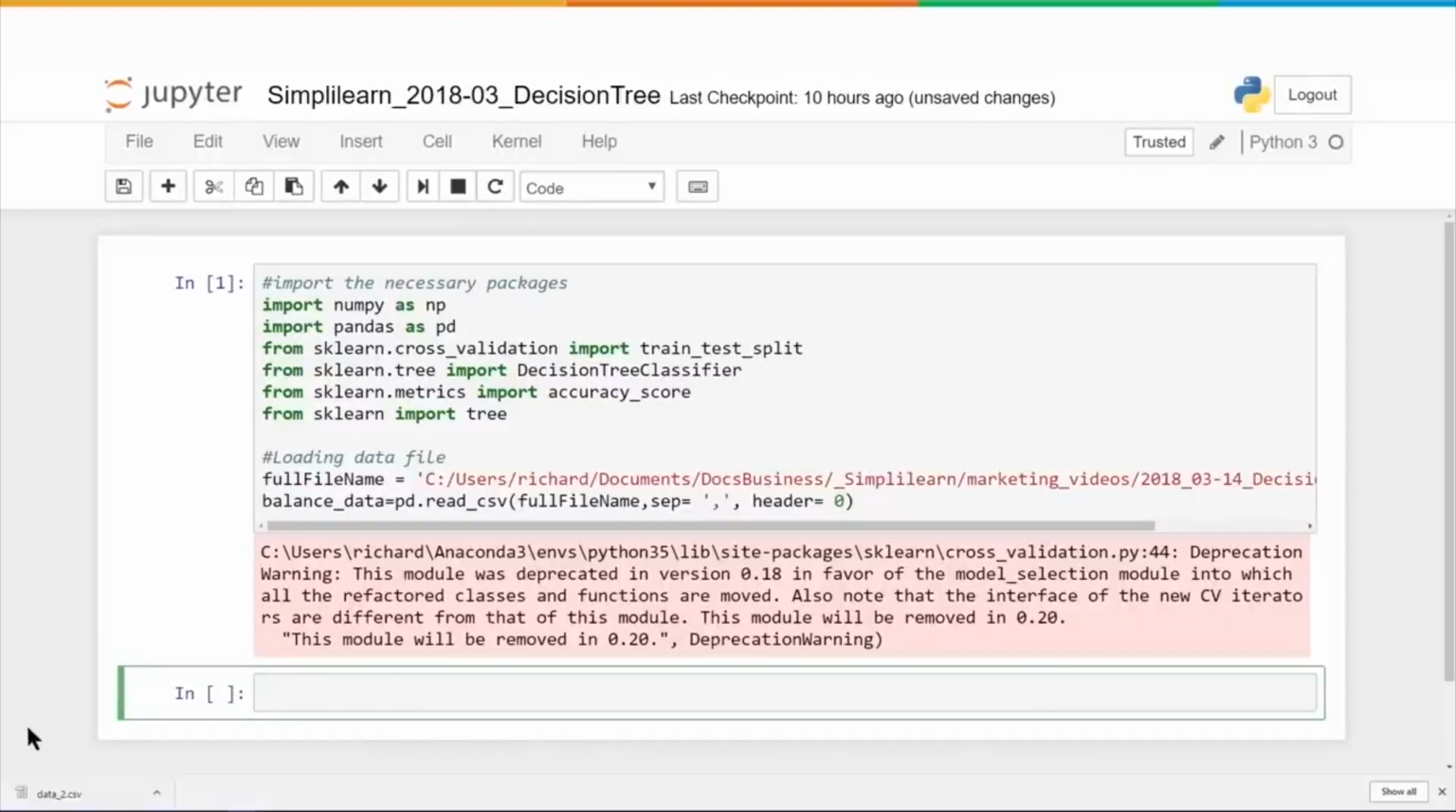When you're coding, understanding these different warnings and errors that come up is probably the hardest lesson to learn. So let's take a look at this and use it as an opportunity to understand what's going on here. If you read the warning, it says the cross-validation is deprecated. So it's a warning that it's being removed, and it's going to be replaced in favor of the model selection.